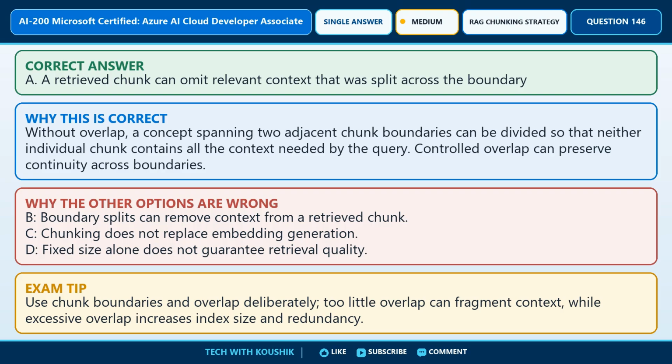Here is how to rule out the alternatives. B. Boundary splits can remove context from a retrieved chunk. C. Chunking does not replace embedding generation. D. Fixed size alone does not guarantee retrieval quality. Watch for this clue in similar questions. Use chunk boundaries and overlap deliberately. Too little overlap can fragment context, while excessive overlap increases index size and redundancy.